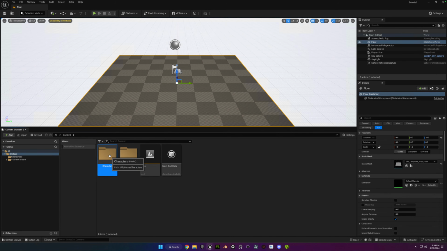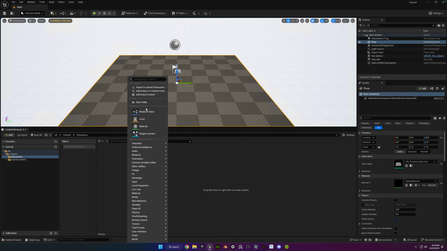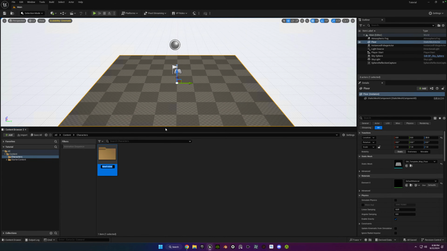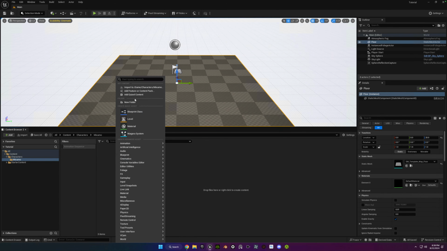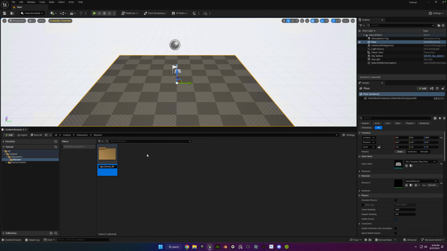I've already created a characters folder in here. You're going to mimic the same folder structure here as you have on your computer. So just double click on this, right click, go to new folder, and just do Mixamo. Then I'll do another folder called the same thing as on your computer: retarget source SK. It doesn't have to be called this. It's just something that makes it easy for me to identify what I'm using it for. Go into here, and all right, we've done that.